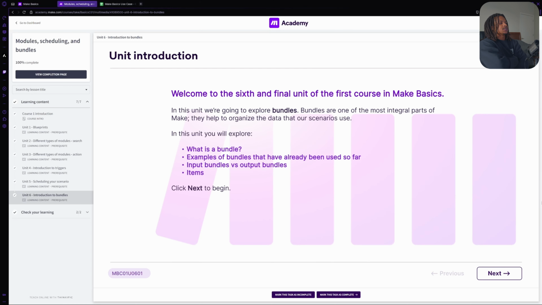So let's just read this introduction. Welcome to the 6th and final unit of the first course in Make Basics. In this unit, we're going to explore bundles. Bundles are one of the most integral parts of Make. They help to organize the data that our scenarios use. In this unit, we will explore what is a bundle, examples of bundles that have already been used so far, input bundles versus output bundles, and items.